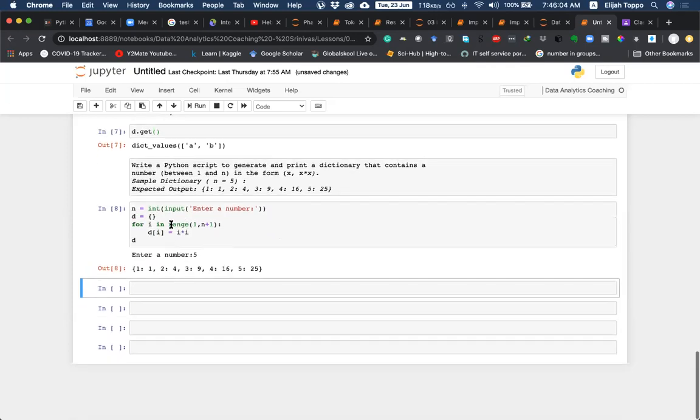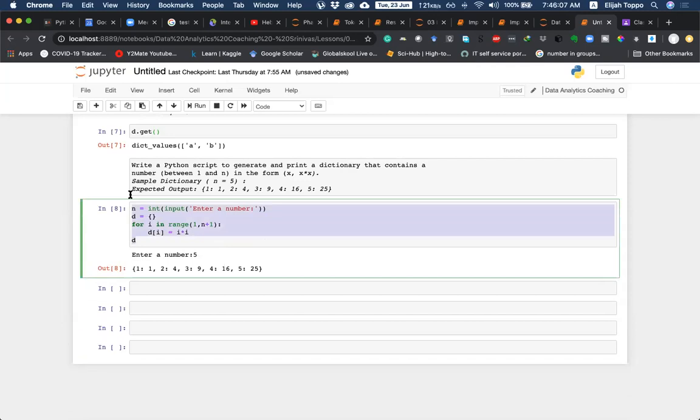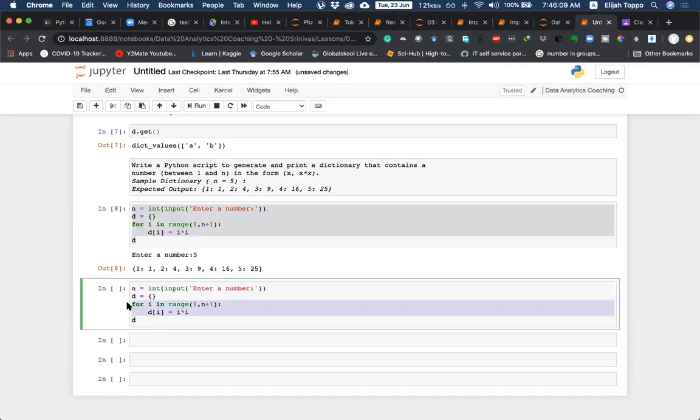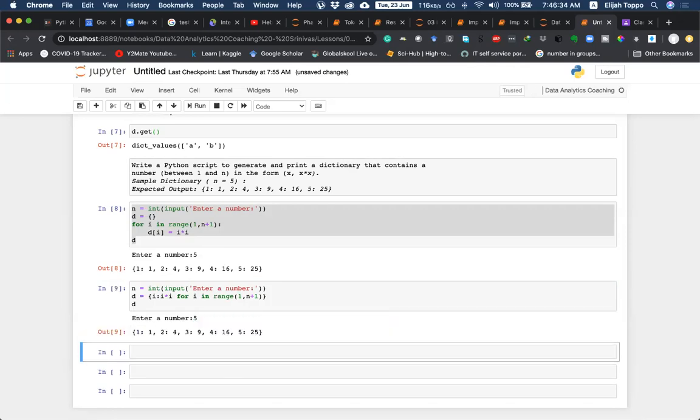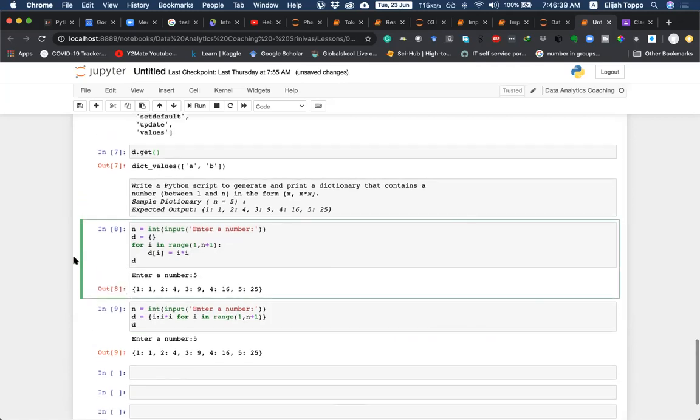Okay, another way of doing this would be, let's copy it, paste it here, and we'll do a dictionary comprehension, which says d is the dictionary we are creating. Return i times i as key and i times i as value for i in range 1 comma n plus 1. And so here also we should get the same answer, right? Yeah, got it.